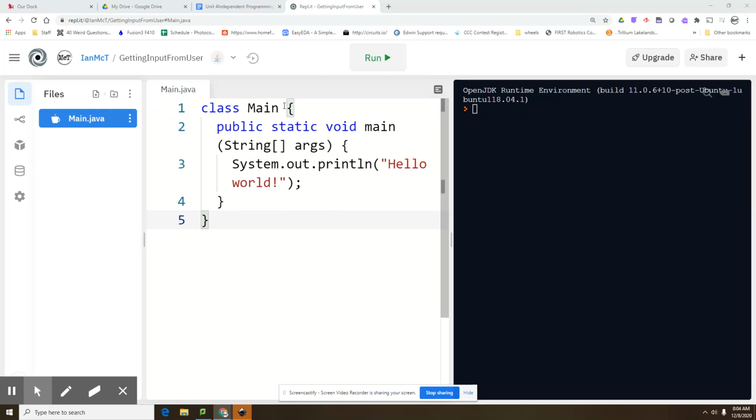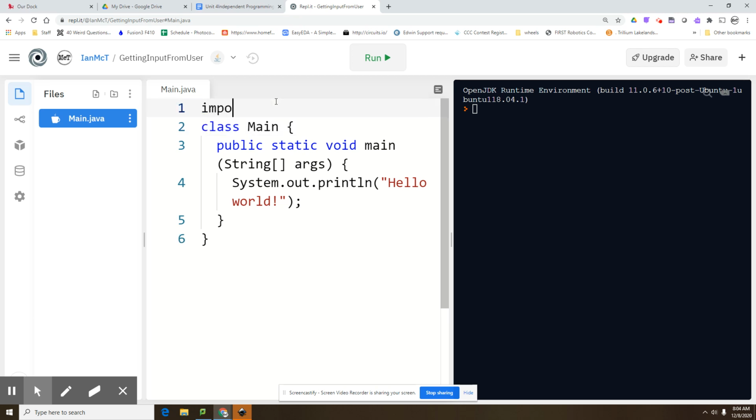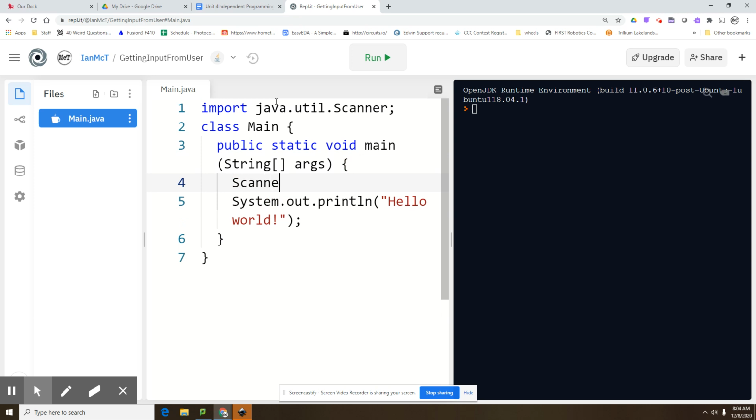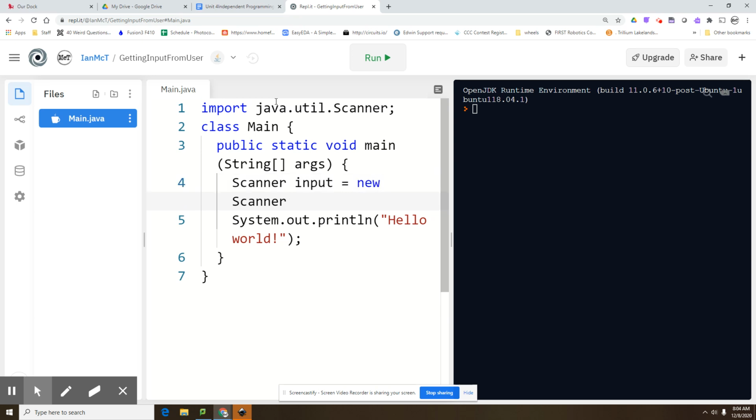Okay, so this is a series of tutorials, and the first one that we're doing is getting input from the user. So the most important part is we need to import java.util.Scanner, and in our main method, we create a scanner, we call it input, and we assign it the value of new Scanner, and in the brackets, we put System.in.